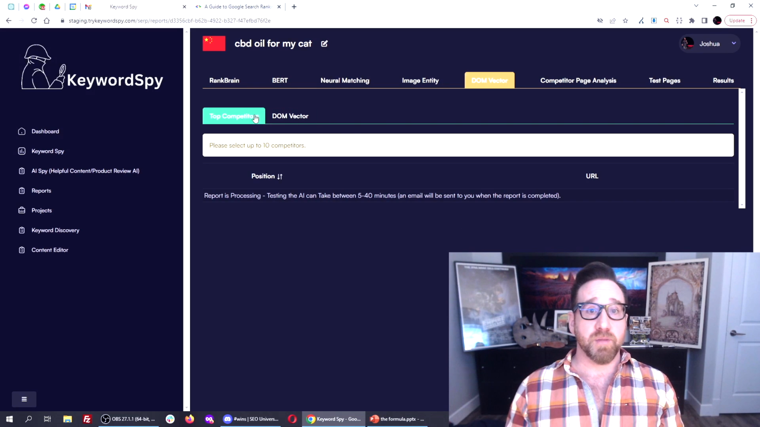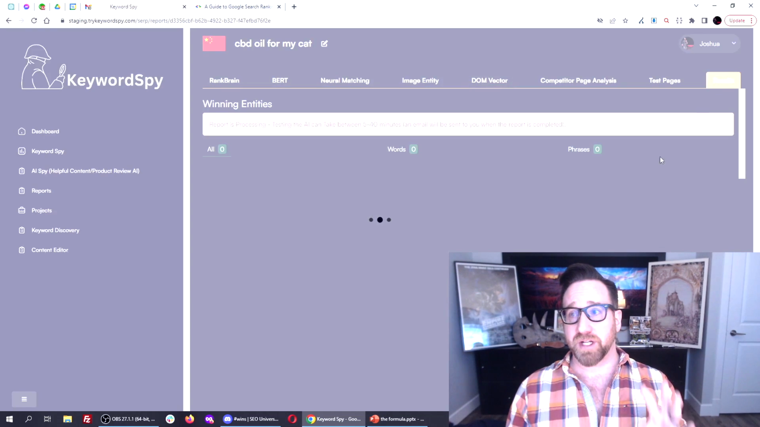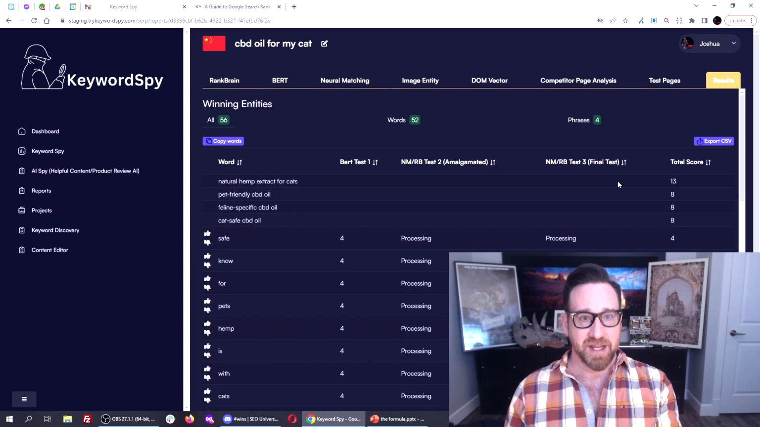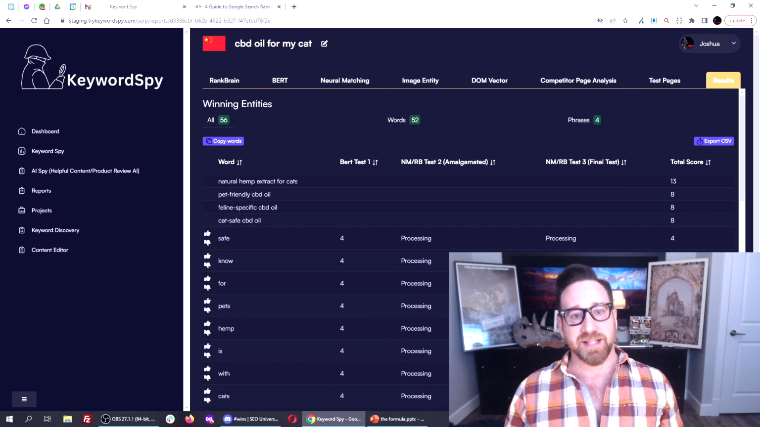And finally, all this information, after it's processed, is going to funnel into the results screen. So the results screen is usable right away. It's going to give you the BERT winning entities, which are phrases. Neural matching and RankBrain winning entities are words. Okay, so that's just a little bit of a secret we can tell you from our reverse engineering in Underground SEO University.